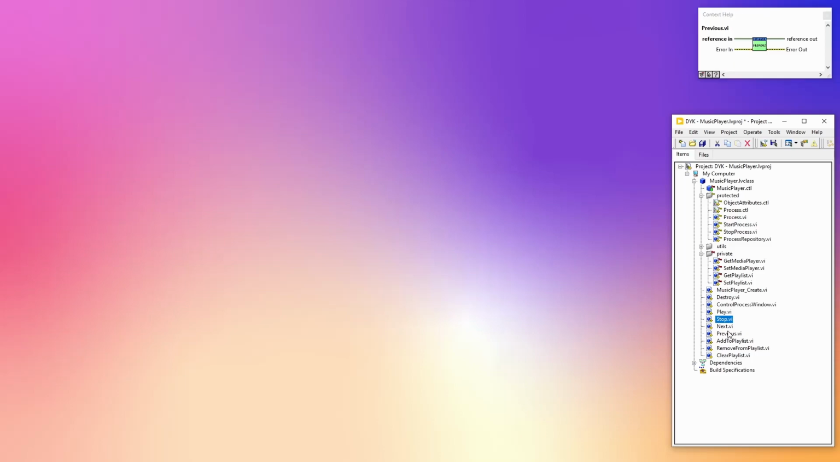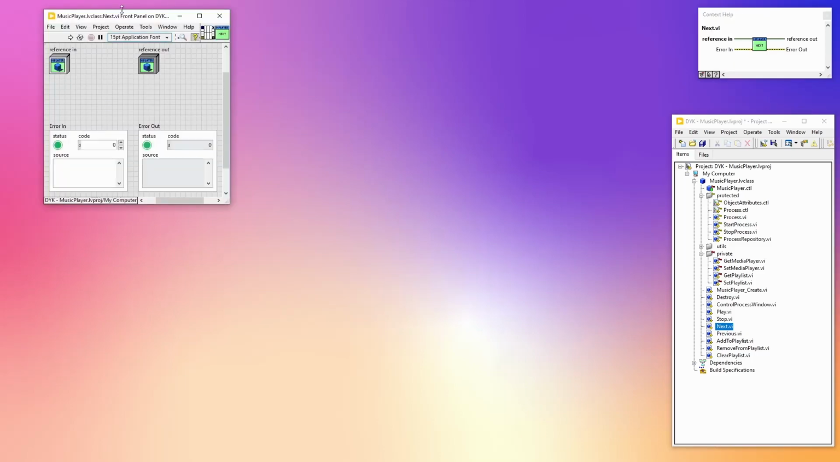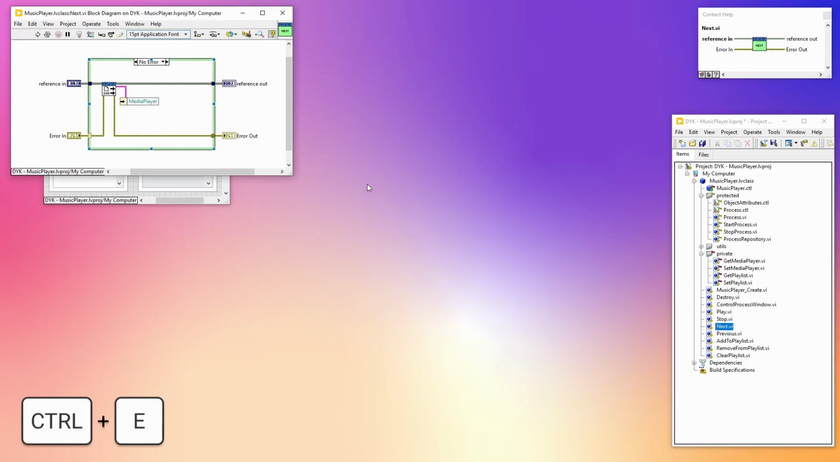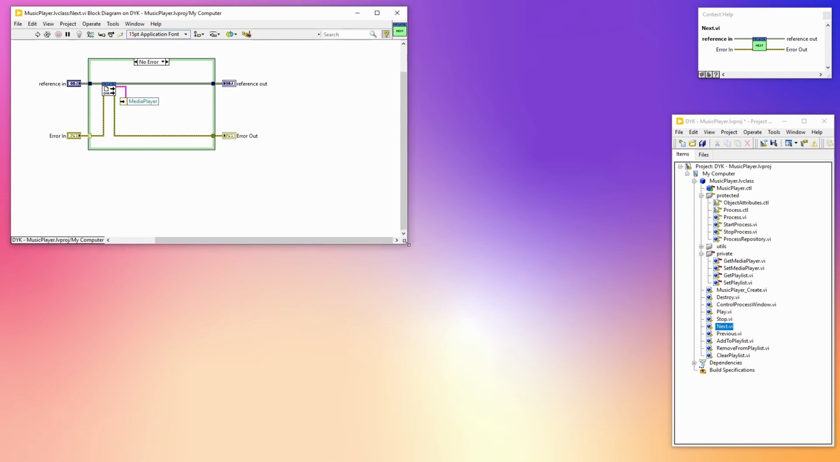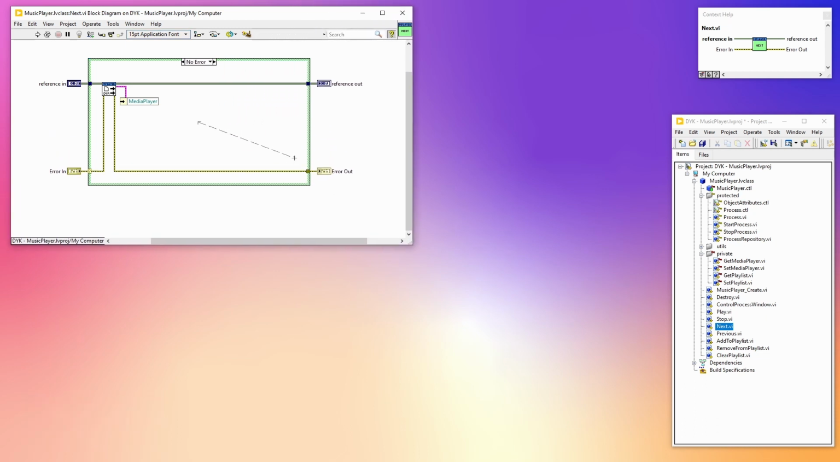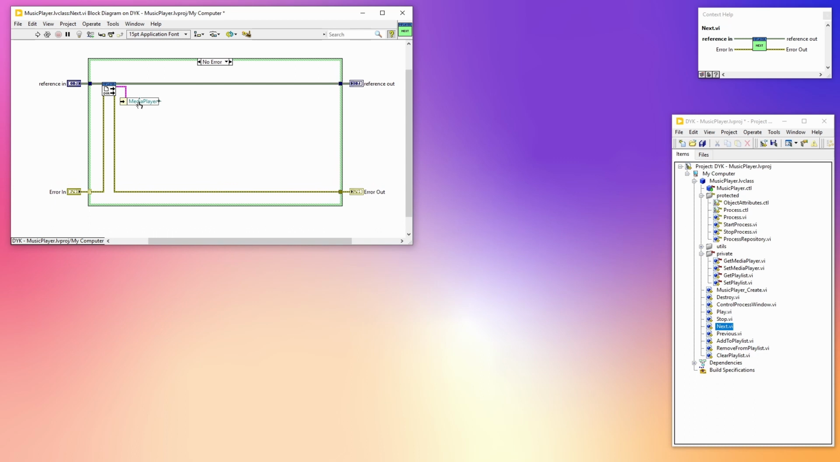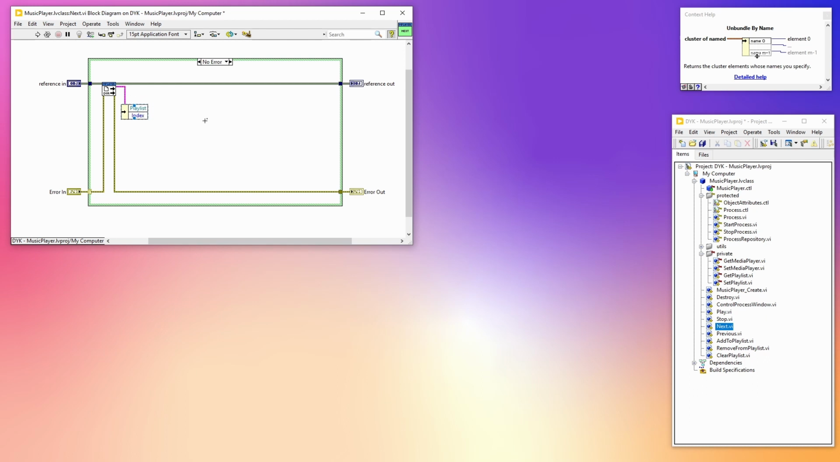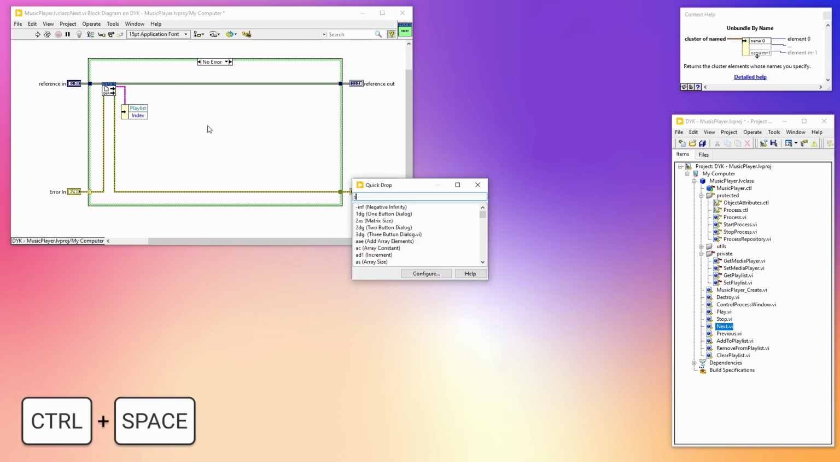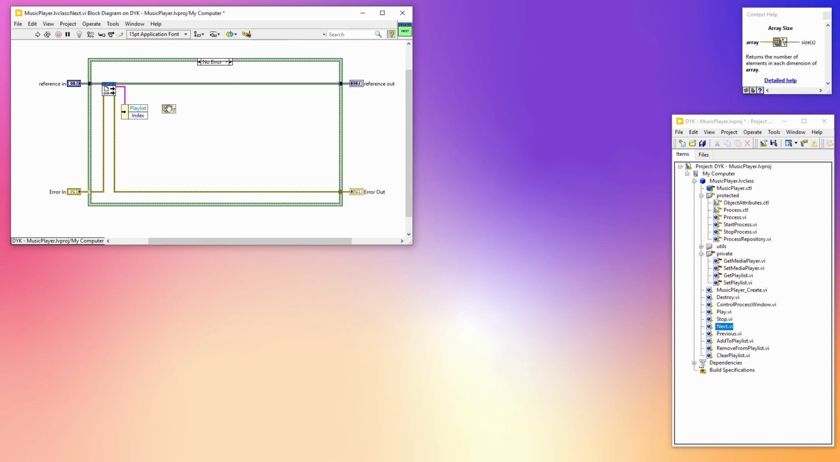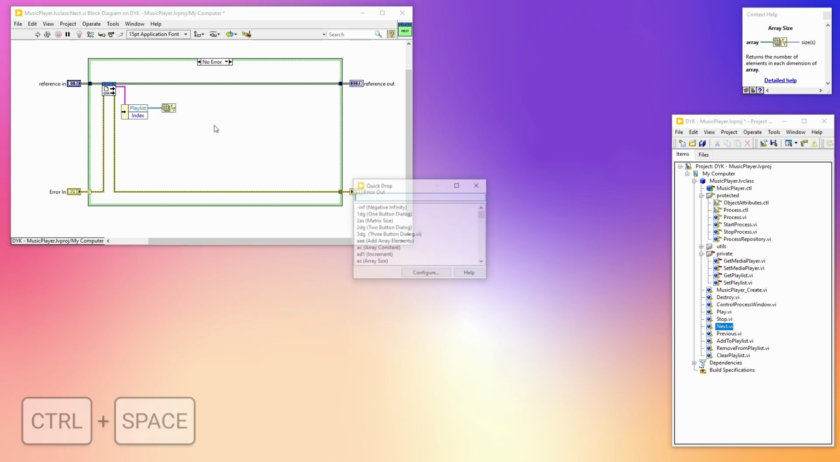Now the only thing we need to do is implement the next and previous methods. For the next method, we're going to use the playlist and the index attribute, which we are getting with an unbundle by name from the get attributes VI. To skip to a next song, we are simply going to increment the index unless the current index is greater or equal to the amount of items in the playlist minus 1. If that's the case, we are setting the index back to 0.